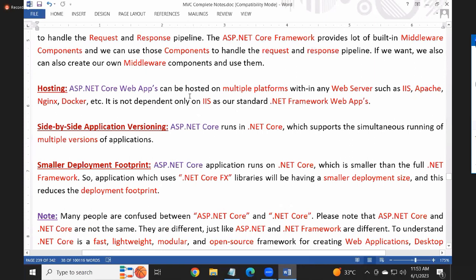ASP.NET Core web apps can be hosted within any web server such as IIS, Apache, Nginx, Docker, etc. It is not dependent only on IIS, like our standard .NET Framework web apps. Our standard .NET Framework apps are dependent only on IIS, but this is not dependent on IIS. It can run on other platforms also.